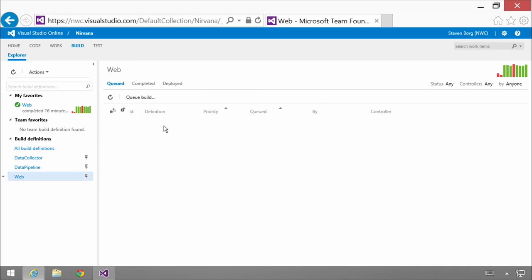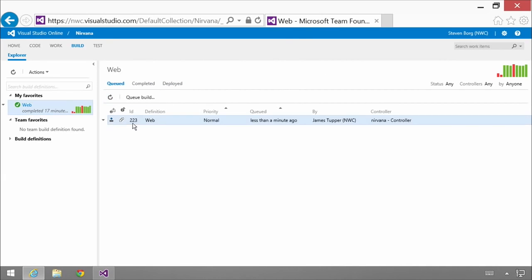So James is just going to do a check-in. He's just going to commit to that web project. And I've got my queued build here, and periodically I'm just going to refresh this page. And there it is. So James checked in his build, and boom, continuous integration kicks off, and we are now starting to build this application.